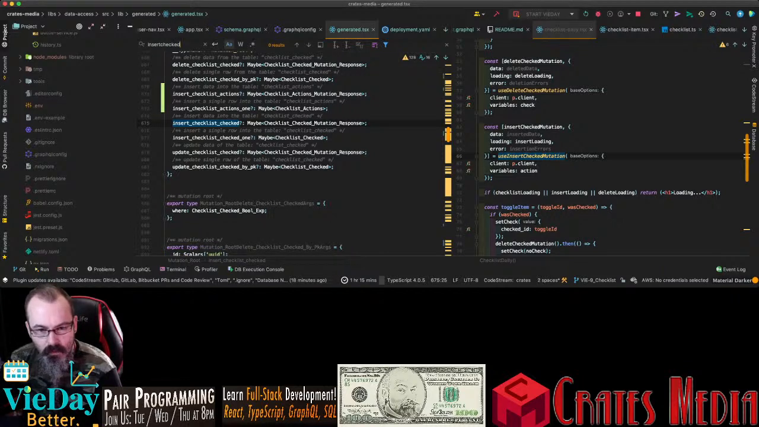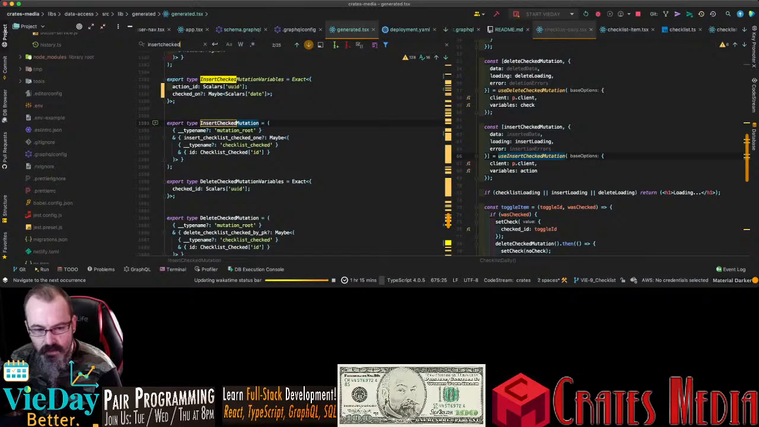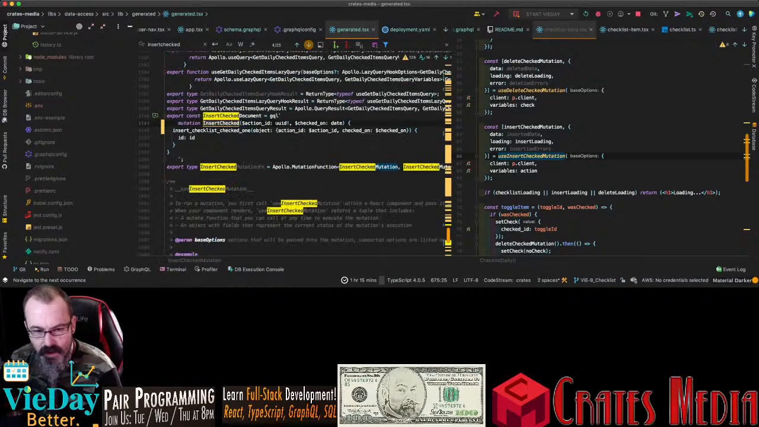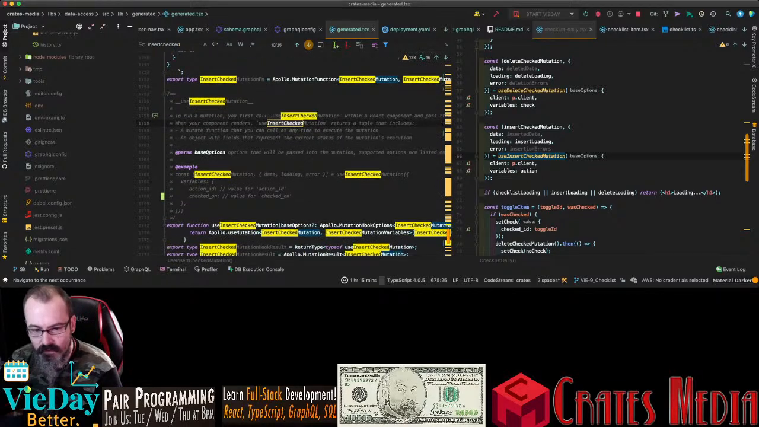Oh, it's case sensitive. That's why. Here we go. Now we're talking. Insert checked mutation, that's the type. Insert checked document. We're going to use that later for auto-generating tests. Use insert checked mutation.